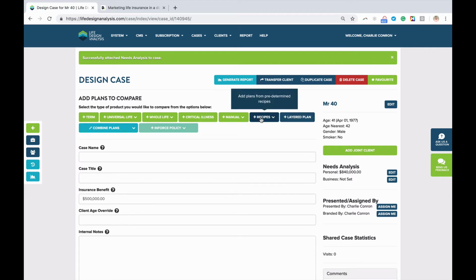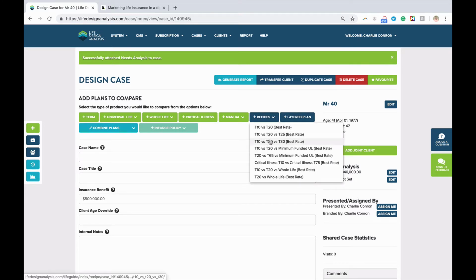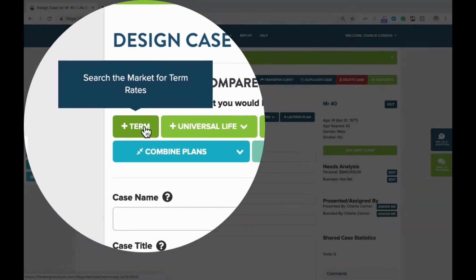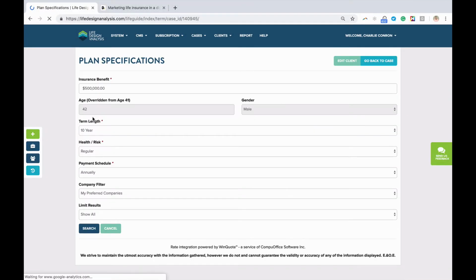Just know, you can use the recipes. So if you knew which company, or you were focusing on a specific company, you can just do kind of a recipe and add all three products at the same time. So whether it was a T10, T25, T30, you can use these recipes. If you wanted to get a little bit more granular on the product selection, you could use our plus term buttons to add products individually. Now, when you hit plus term, as many of you know, it takes you to the plan specification.